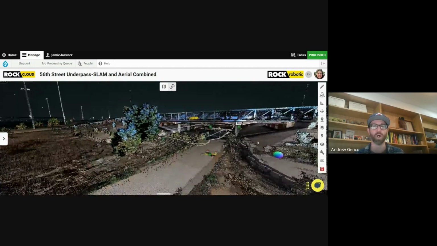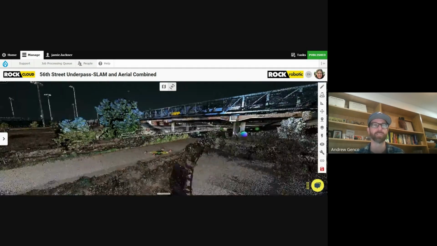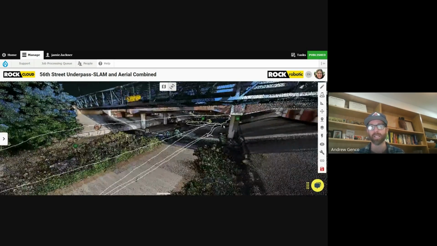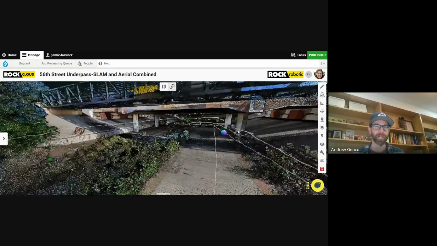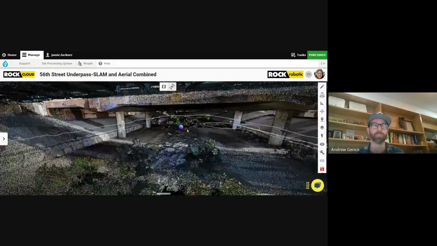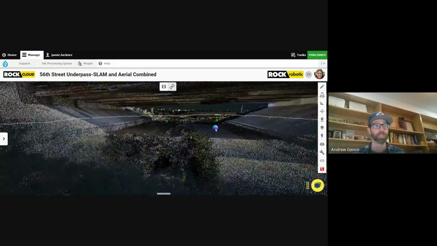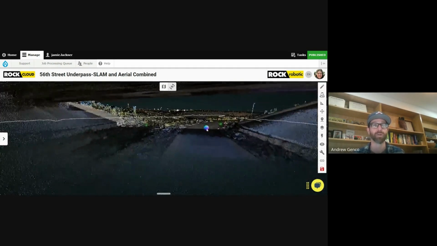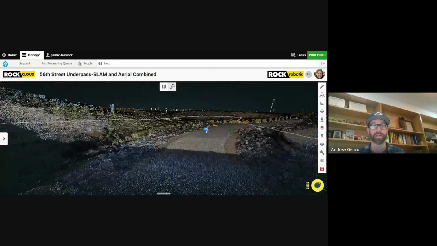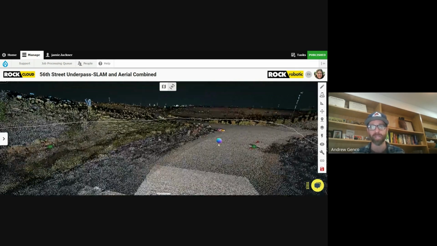This is going to be walls, columns, or pillars to help the SLAM algorithm lock in accurately. So my recommendation is, just because traditional methods with a total station for surveying an area like this are pretty time consuming. However, the SLAM capture for this underpass only took 5 minutes.